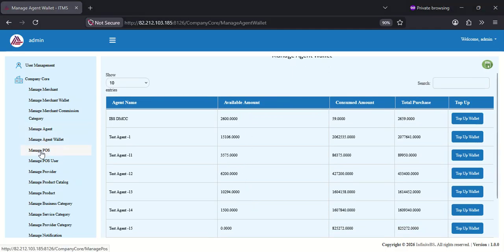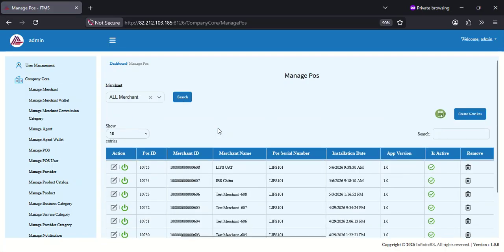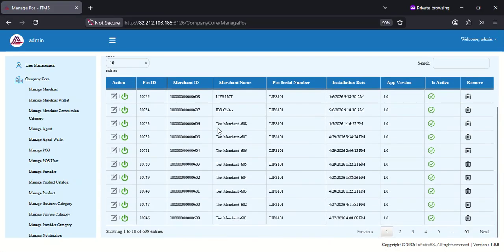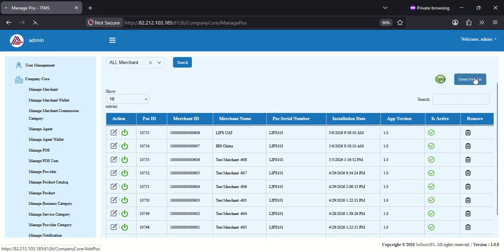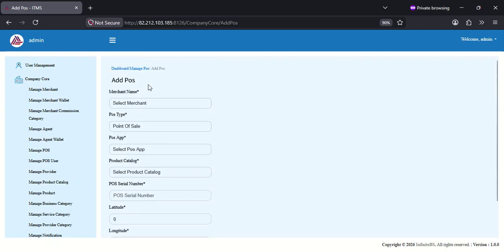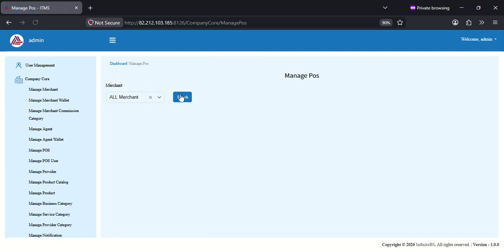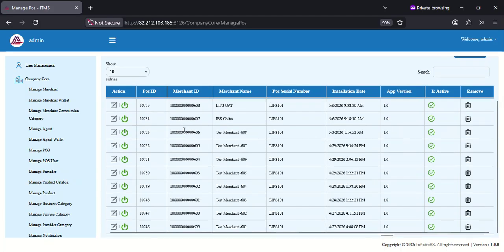Then the other option we have is manage pause. This one is where we create the pause. The pause ID generates automatically. We need to select the merchant while creating this new pause. Here we can create a new pause, and these are the data we need to fill. Once it is created, the list of pause will appear here. Here it is also the same: we can edit a particular pause, make it active or inactive, and we can remove the entry as well.